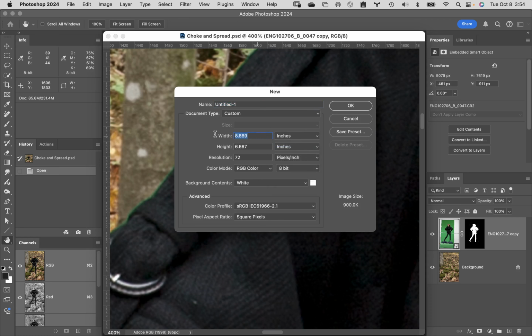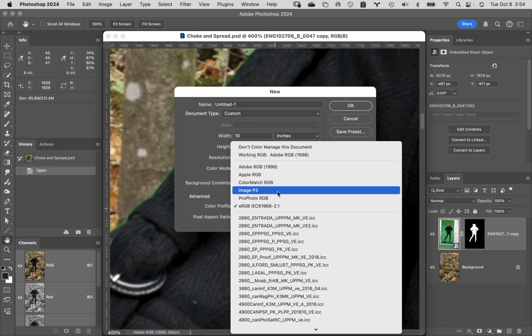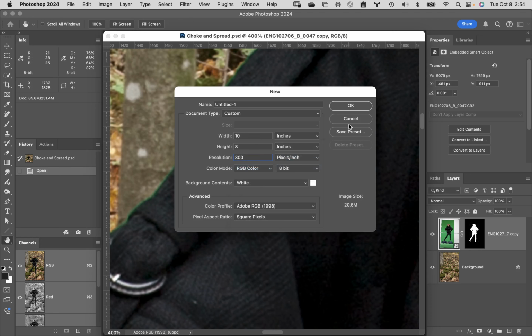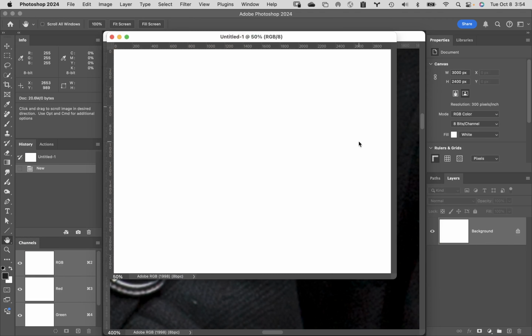I'm going to make it 10 inches wide by 8 inches tall, 300 ppi. And again, I'm going to change my profile to Adobe RGB. And I'm going to say OK. So it's just a blank file. Everybody good on this part?